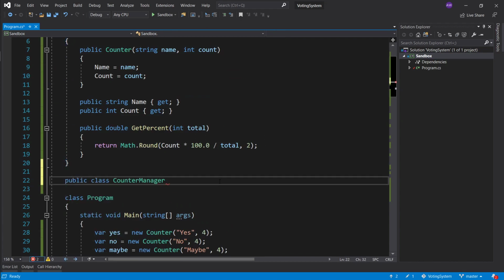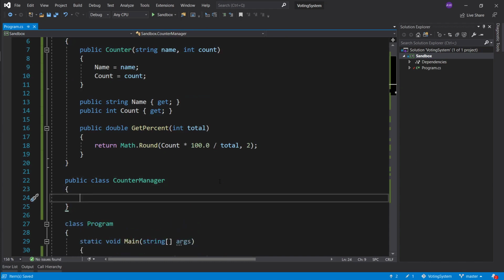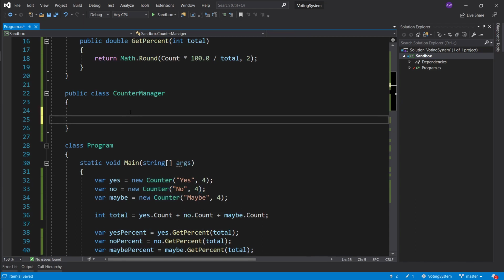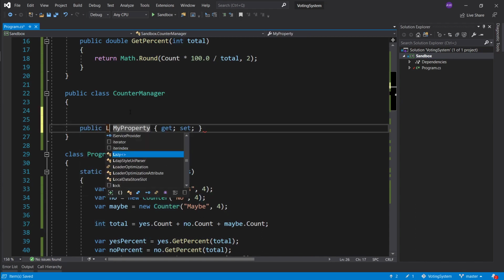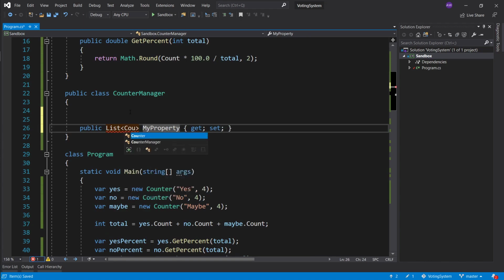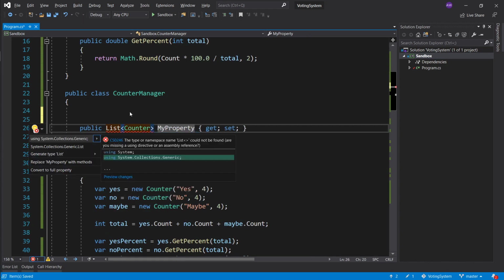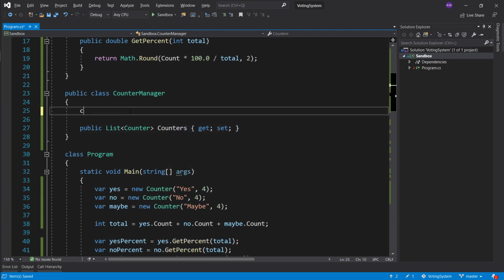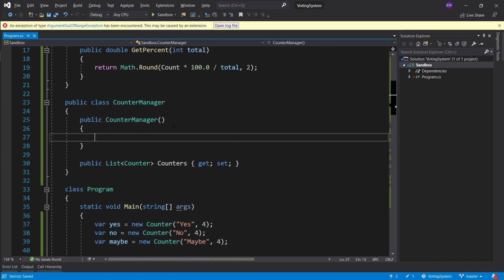counter manager. And what I want to have here is something to do this total, and for that I will need to store every single counter, and for that I'm going to use a list. So let's go ahead and create a property, and I will create a list of counter. I will need to import system.collections.generic, and I am going to name this counters.